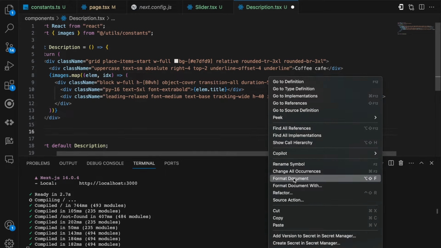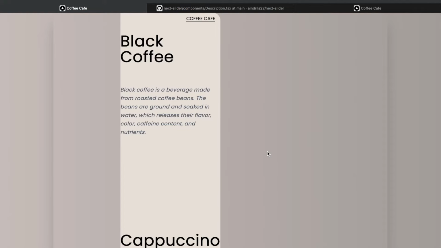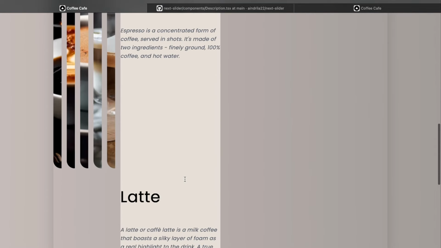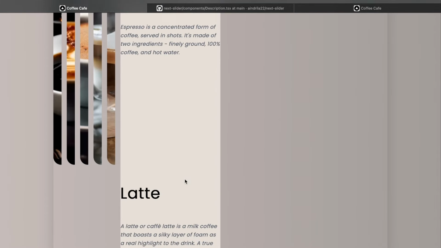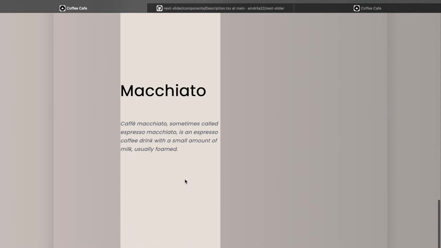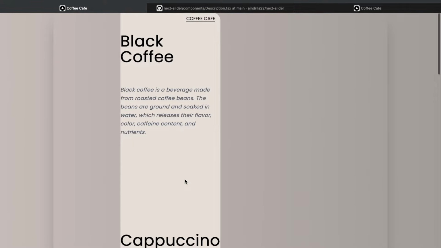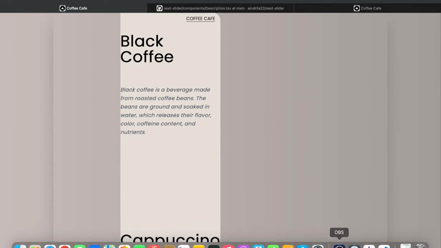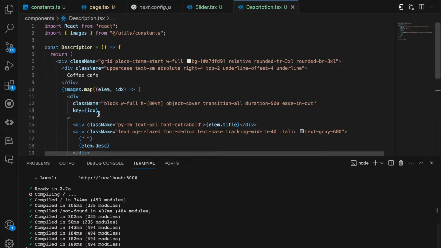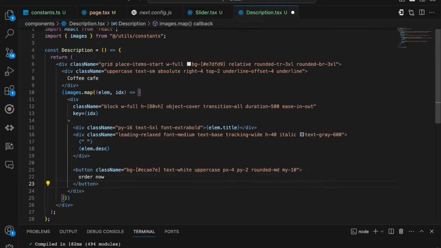Here we are going to save it. Here you can see that our texts are showing fine, but it's coming one after the other. We'll fix it quickly, but you can see that all our texts are actually coming. Okay, next we'll create the button here. So this is our button.